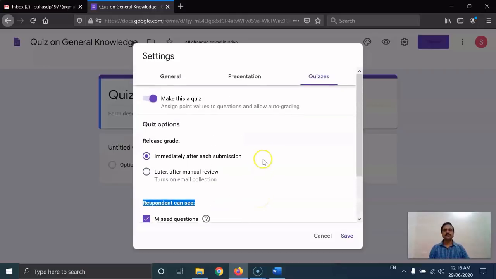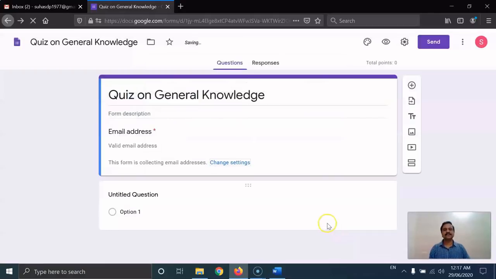of the questions. So what was important here is that whenever I'm creating a form, if I want this form to be used as a quiz, then it is mandatory for me to select this particular button so that this form will now be used as a quiz. So I am saving these settings.